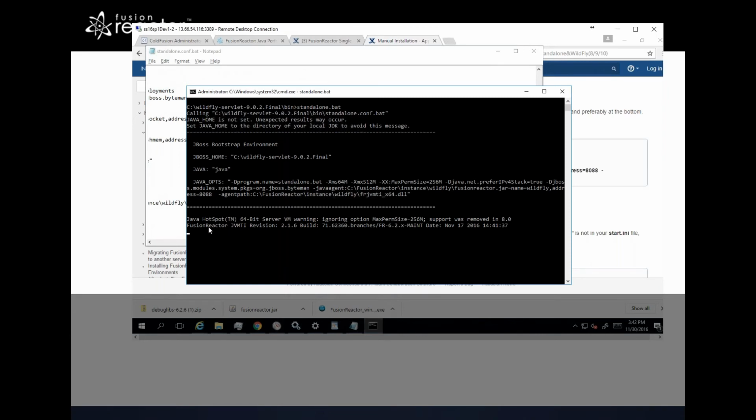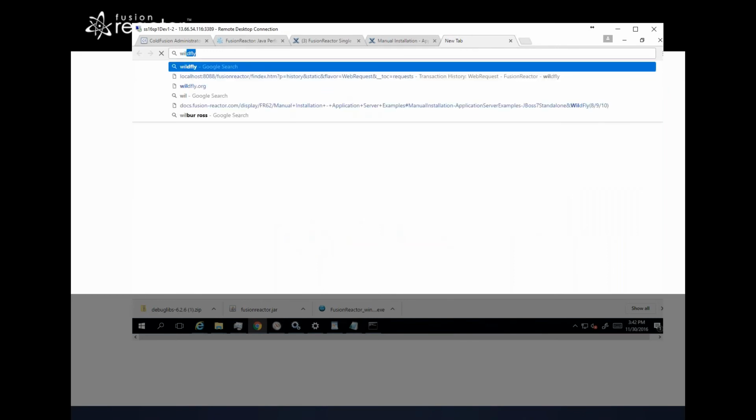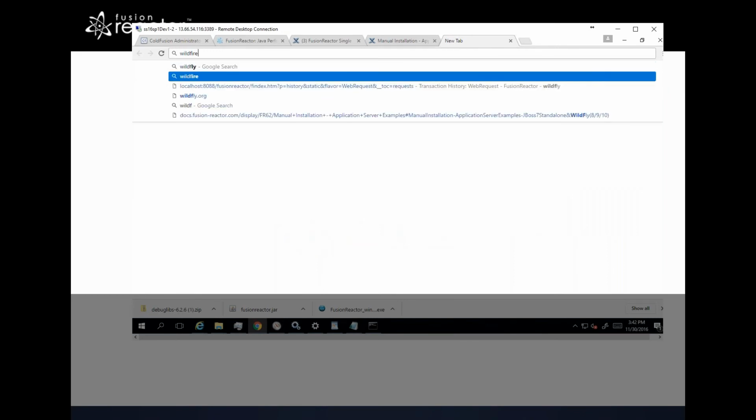we can see right there FusionReactor, the debugger has been implemented. We can see there's the Java agent. So we know from the screen already that things are going to get started okay. There's the references to FusionReactor. And in a moment, I'll have it up, and I'll just show you here on another tab in the browser first that I have Wildfly running.